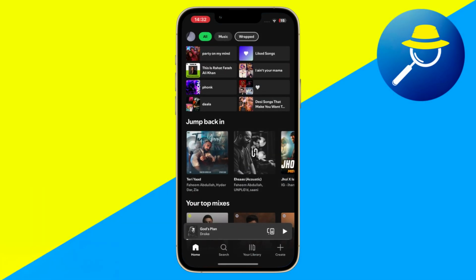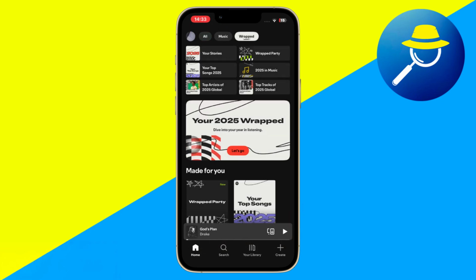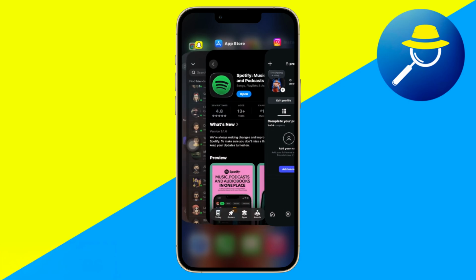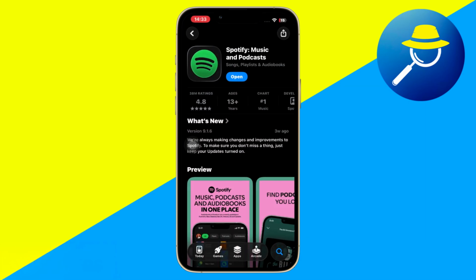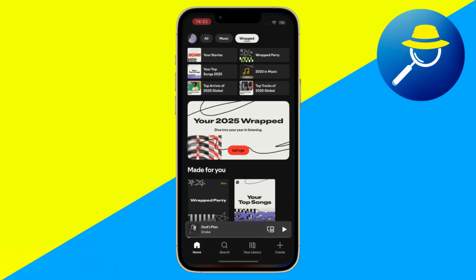If I go to Spotify, you will see the Wrapped option in the top right corner. But if you don't see Spotify Wrapped 2025 showing up yet, make sure your Spotify app is updated to the latest version. Now go back and check.